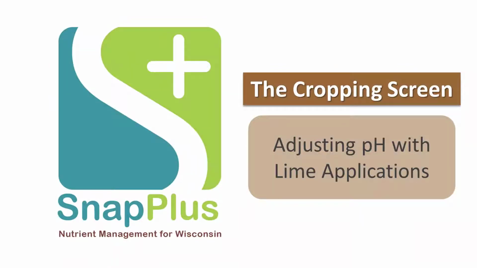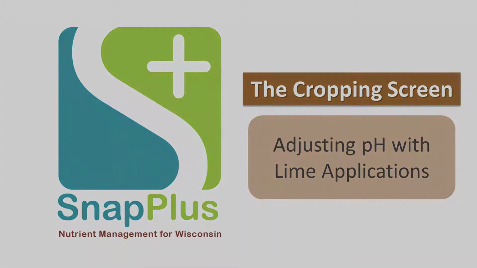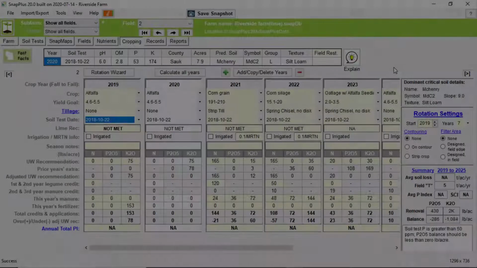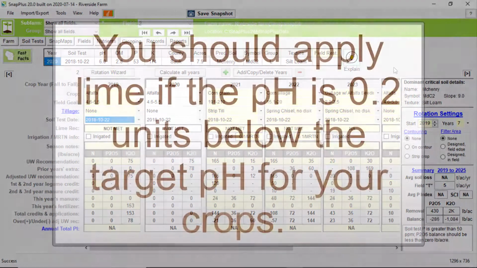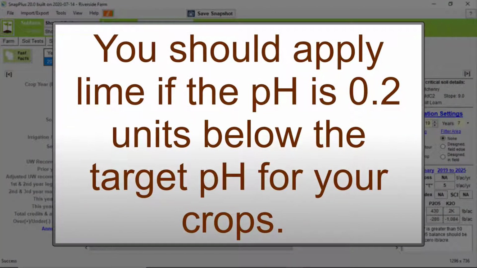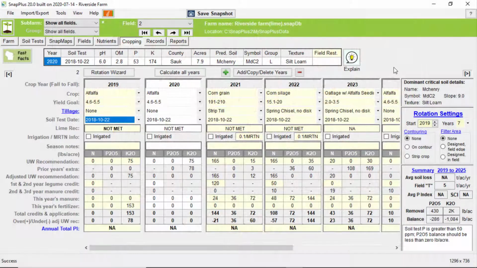In this tutorial, you will learn how to enter lime applications into SnapPlus. Lime can be used to raise the pH of soils in your fields if conditions are too acidic for your crops. Typically, you should apply lime if the pH is 0.2 units below the target pH for your crops. SnapPlus can help you calculate how much lime you will need to create favorable conditions for your crops.